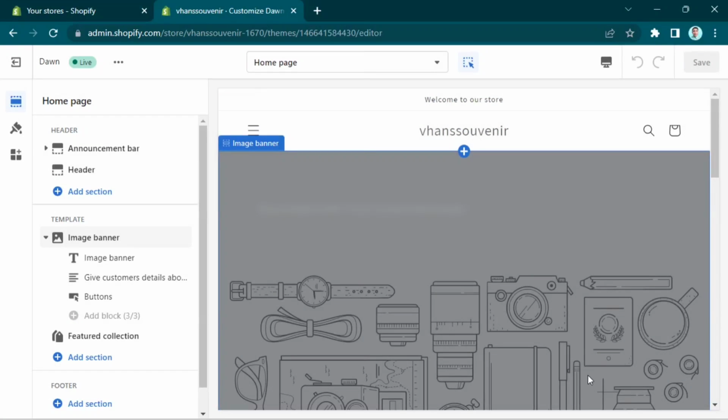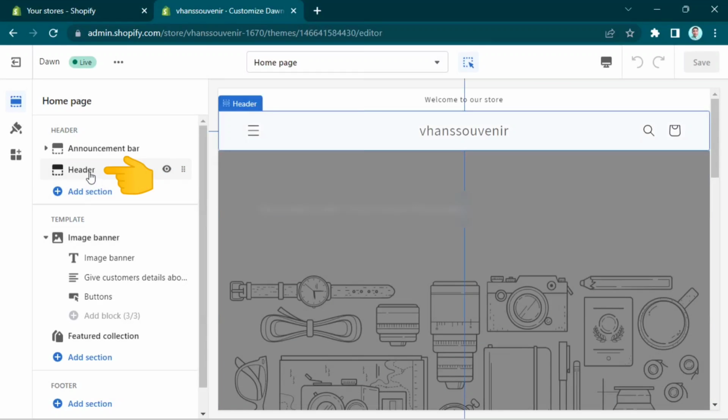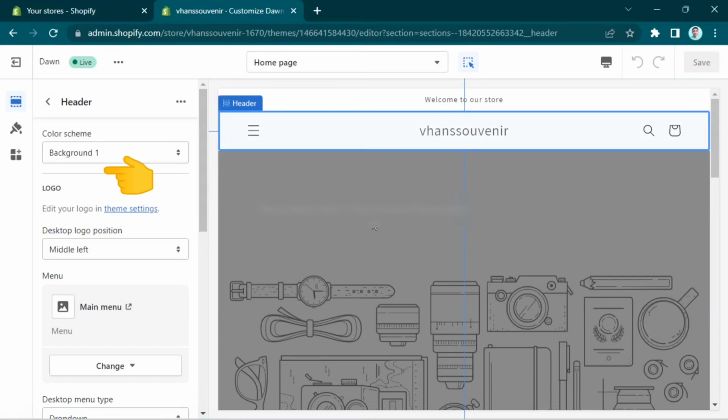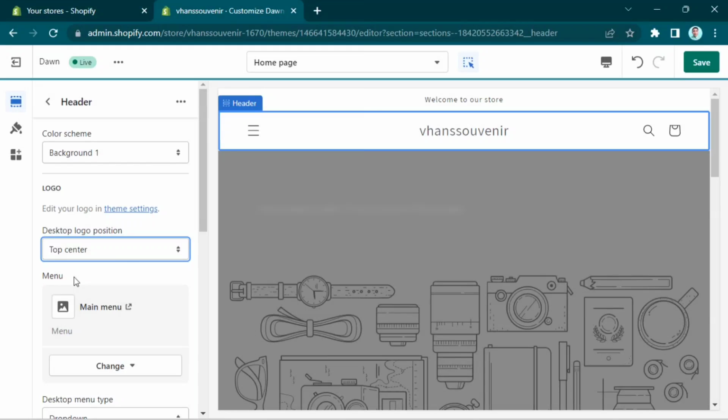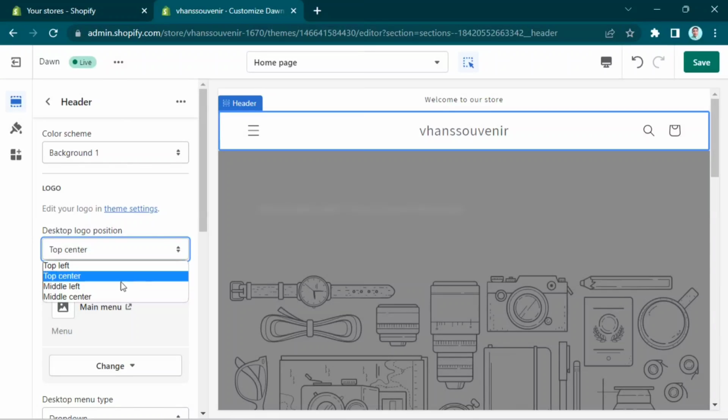Then go to the left side and click on header. Under the header, you will see the color scheme and the logo. Then you can change the desktop logo position to the top or to the middle. So now you can change anything you want on your logo.